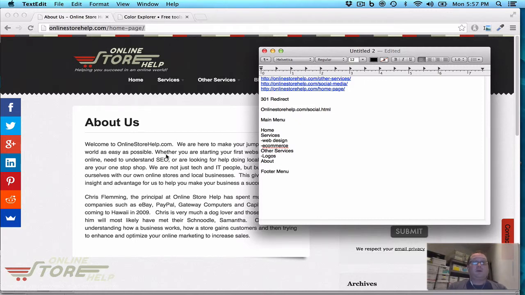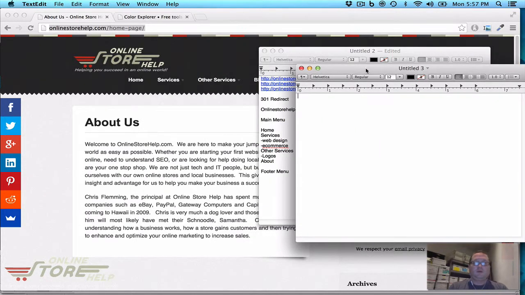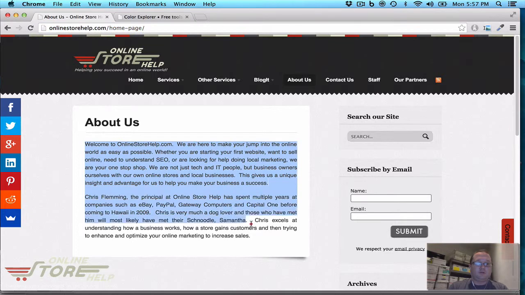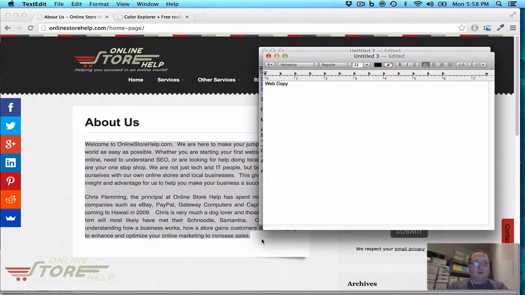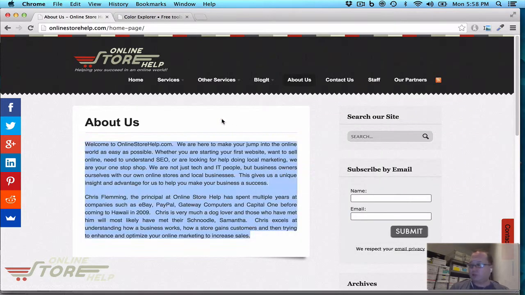The next thing we want to do is the same thing: this is going to be the web copy on every single page that we're on. So I'm going to copy all this, and this is going to be the About Us. The reason we put it into a text editor instead of Word is that this way it comes out unformatted, so it's easier for the web designer to format it for you. In other words, they're going to have to copy it anyway, so it just makes things a little bit easier.